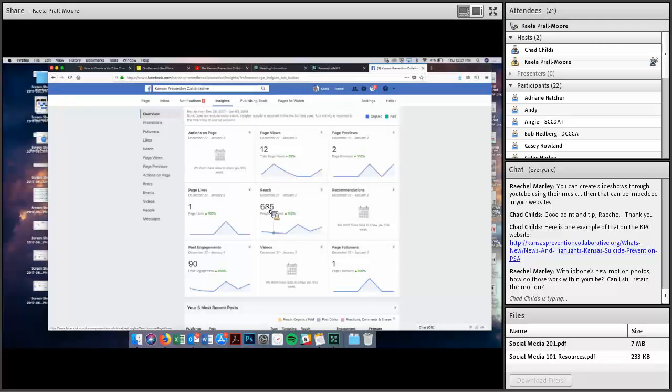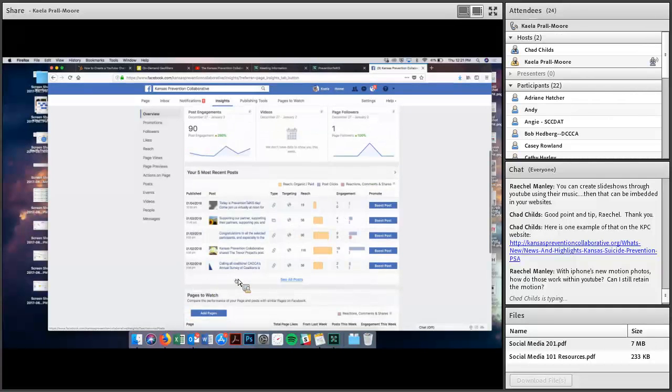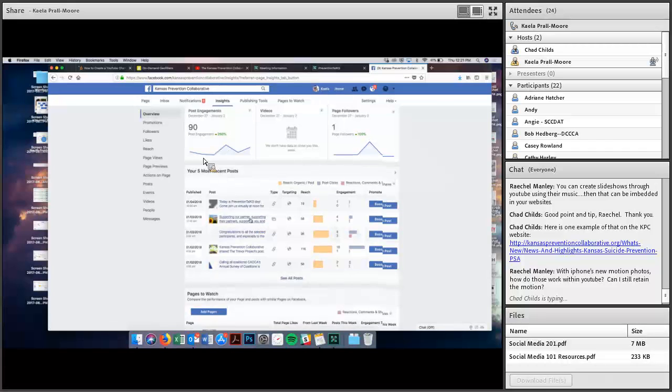Page views is when people actually come visit our page, but that doesn't mean they're not seeing the posts we put out. So that's why those numbers are so different. People see the posts in our timeline. And then between December 27th and January 2nd, we've had 90 post engagements, which means there were 90 people who liked or clicked or shared the posts that we had put up for them.